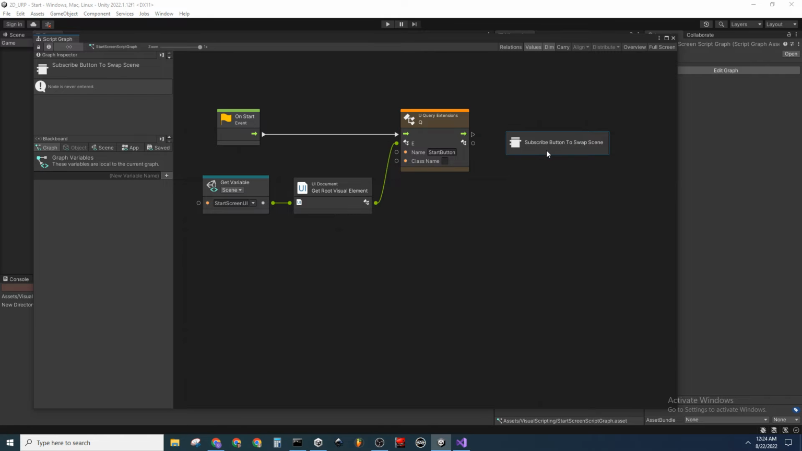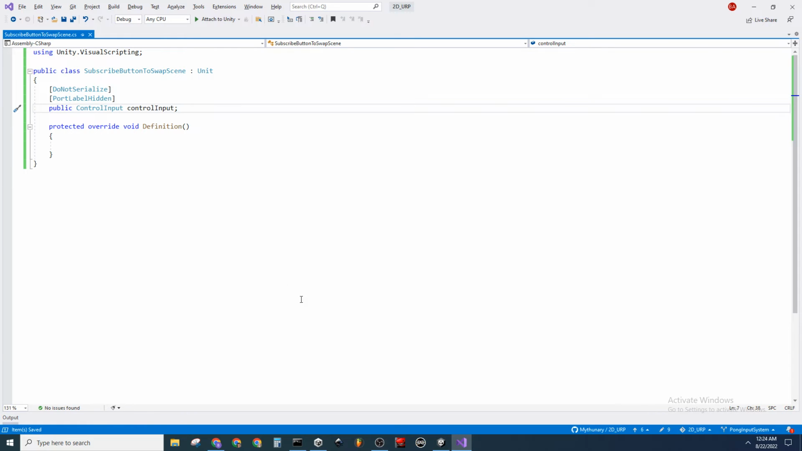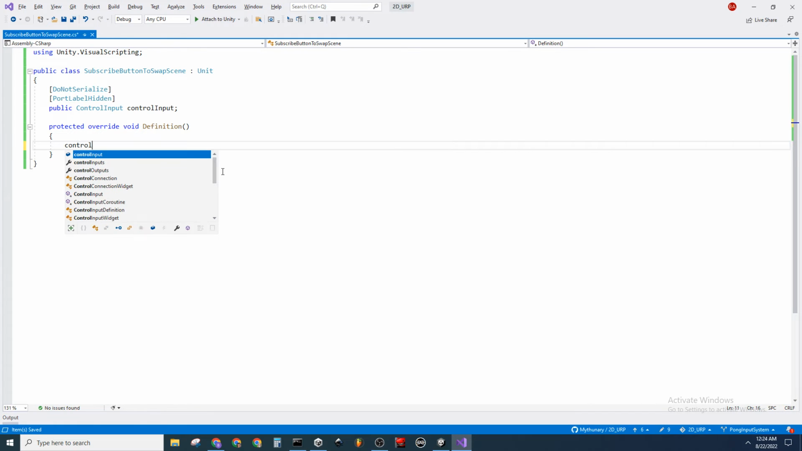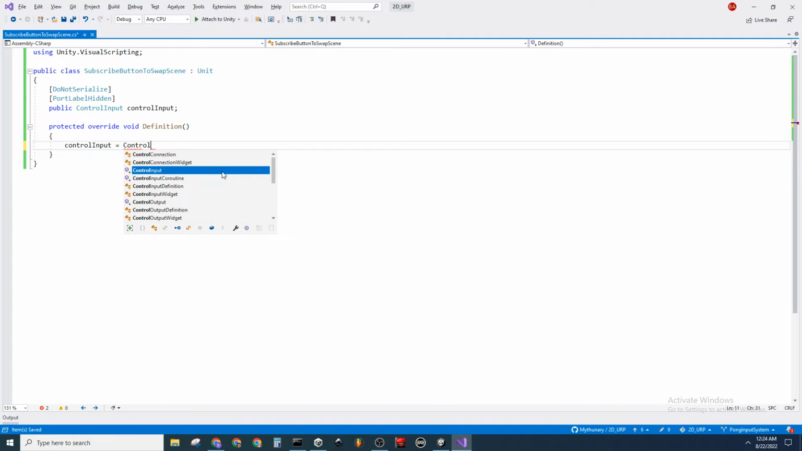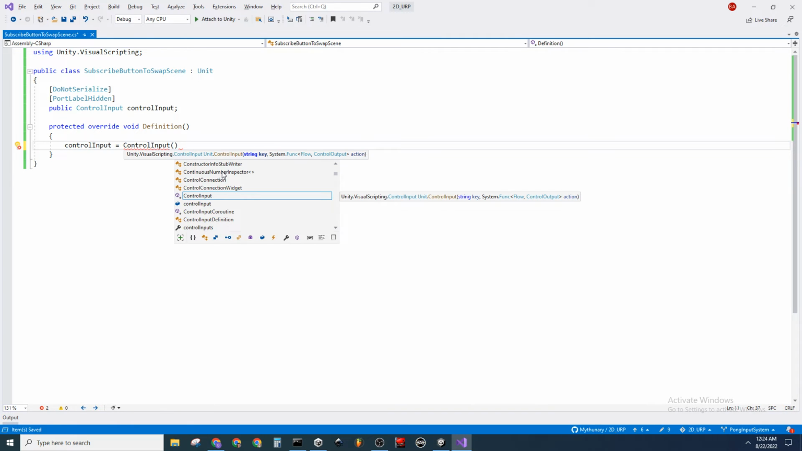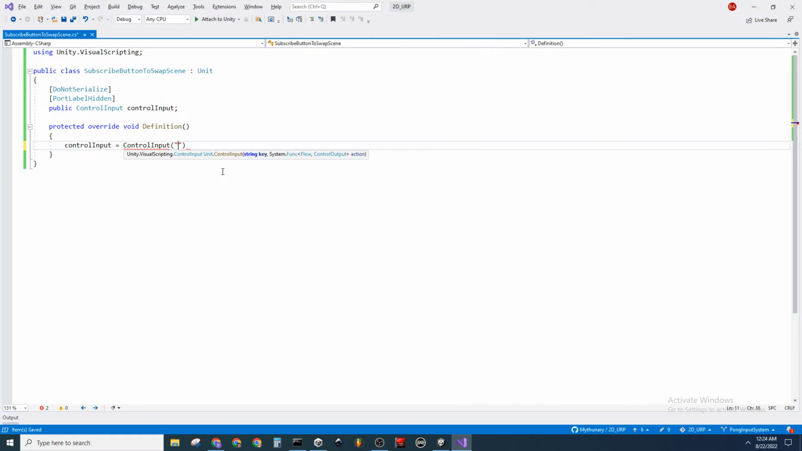and even though the node is now set up, the port we added is not actually created yet, and that is because we have to come back to our script, go into the graph, and actually assign our control input. So to do that, I'll take the control input variable, and I have to say that it equals a new control input. I have to name the control input using a string, and to name it, I just use the variable's own name, which is control input.